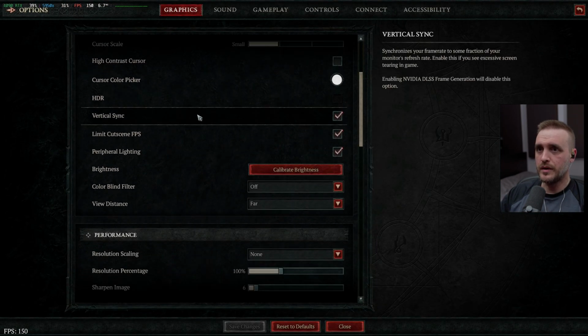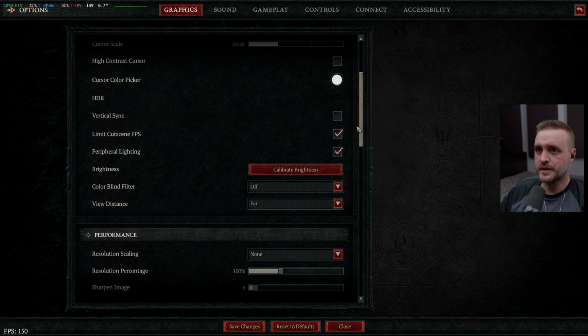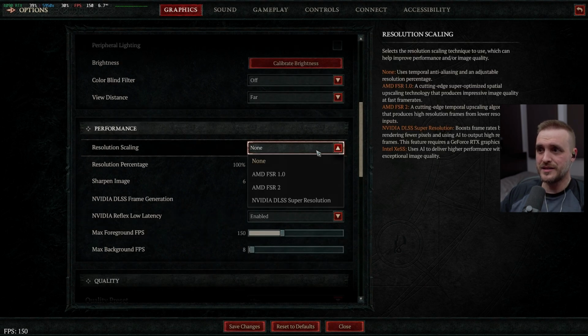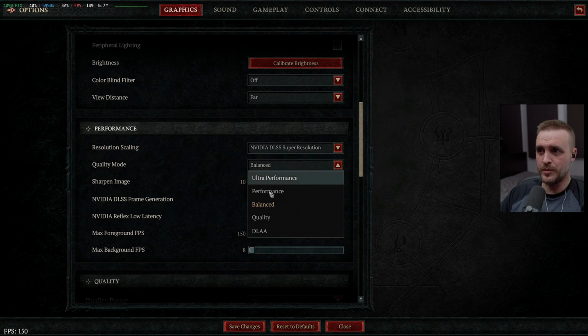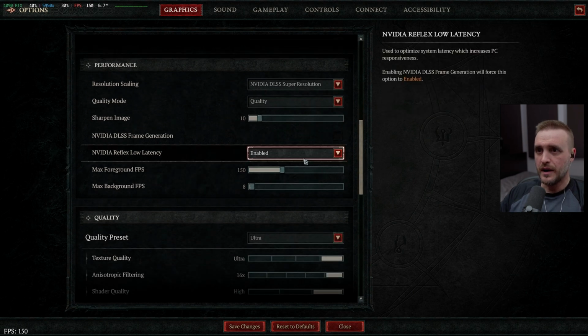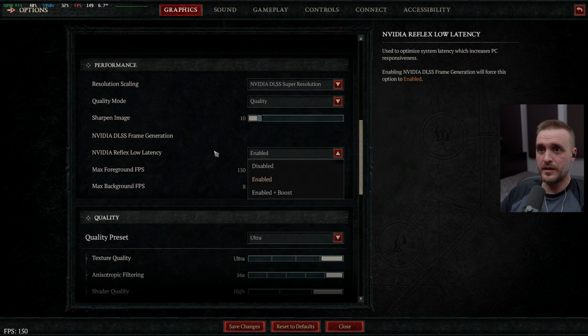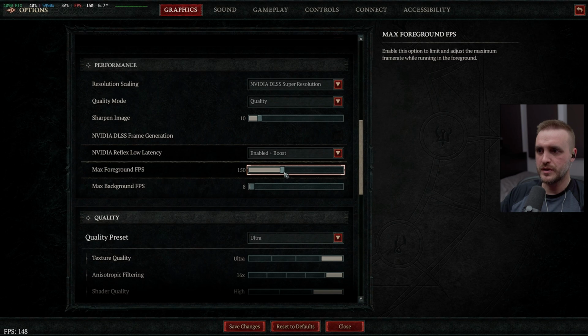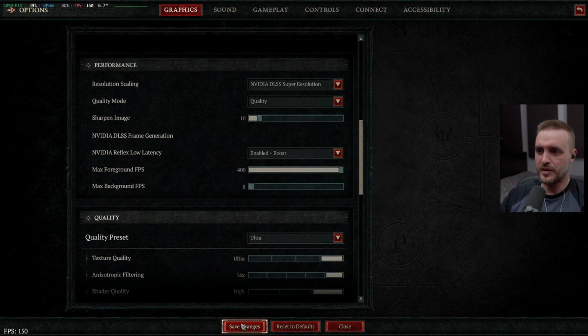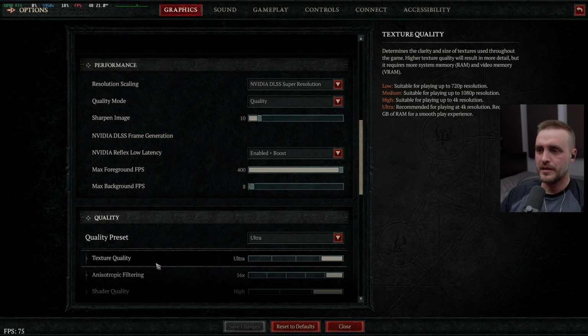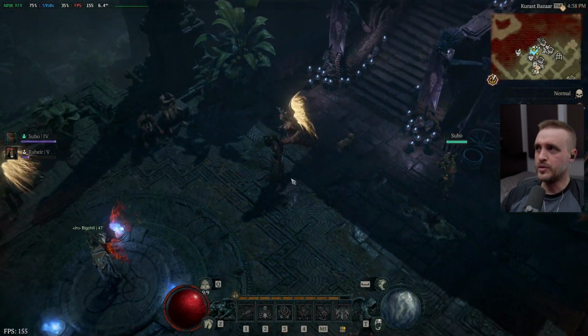And if you go under, I'm going to remove vertical sync. And here you will notice that I can still choose DLSS. It's available. I'm going to put it on quality. I can also still enable NVIDIA Reflex. I'm going to go with boost. And I'm going to put the limit, for example, at 400. Save that. And boom, we are in.